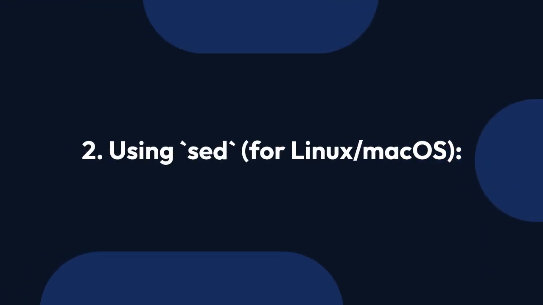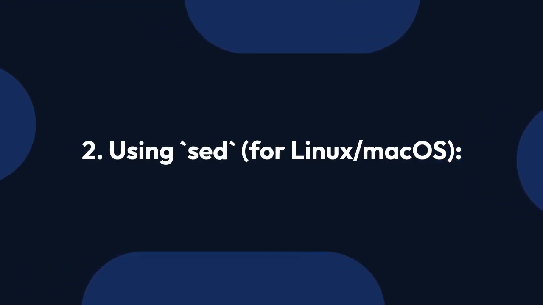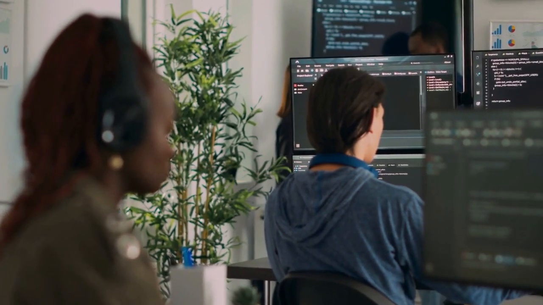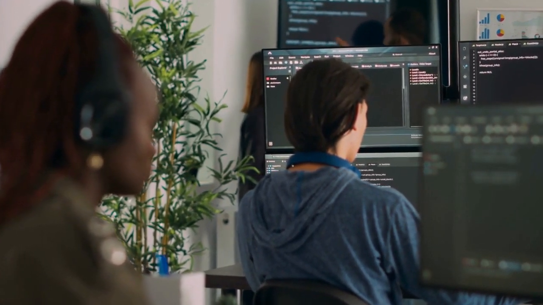2. Using sed for Linux and Mac OS. sed is a powerful stream editor. This command line tool allows you to perform substitutions and deletions on text files efficiently.